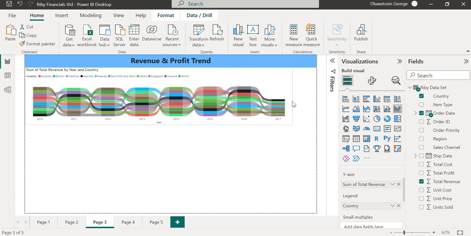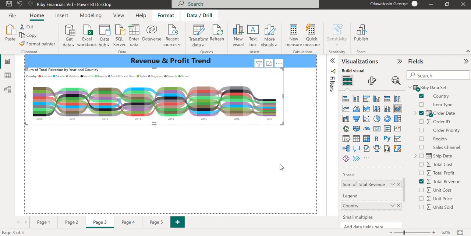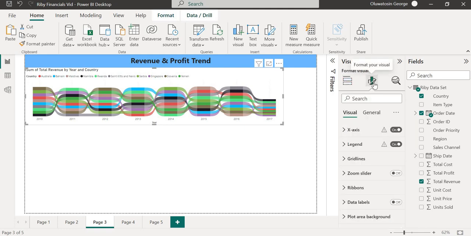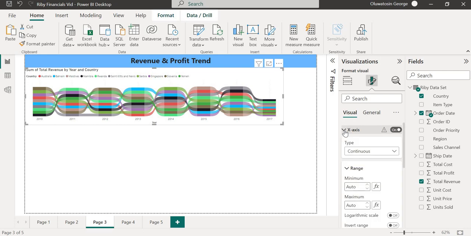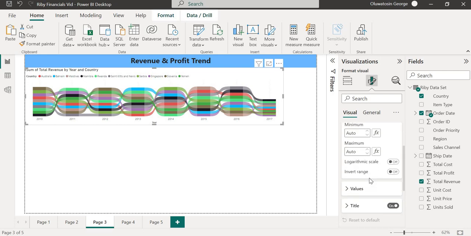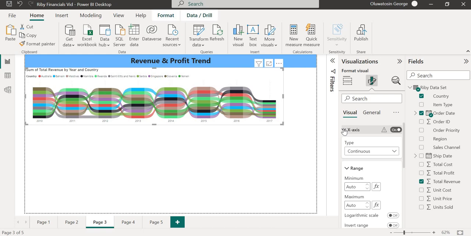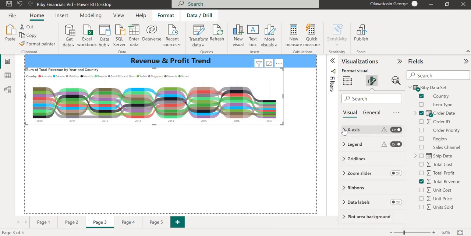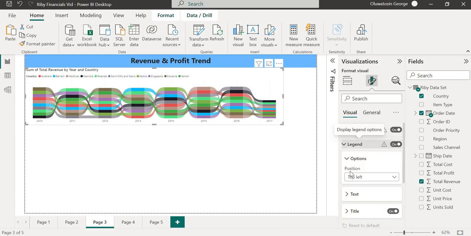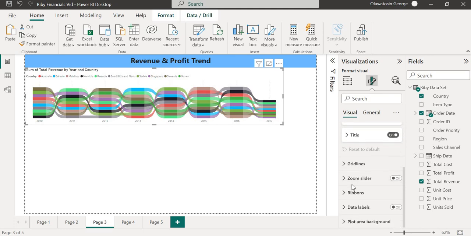One thing I think I'd also like to add here is the data labels. Okay, so let's just get started. To format this, I'm going to go to format my visual. I think I will go to my x-axis first. I don't think the title is necessary there, so I'm just going to turn off the title of the x-axis. So that's that there. For the legend, yes, I think I want to change the colors of the legends.